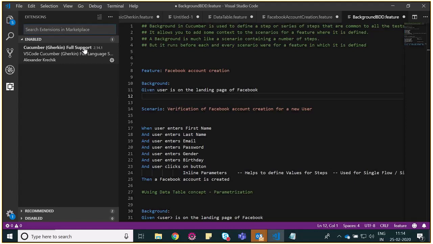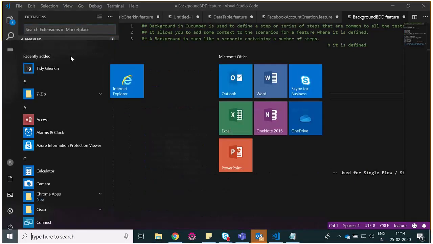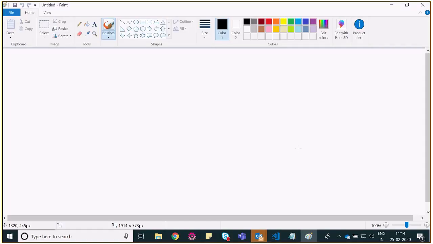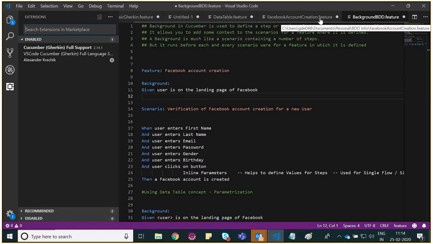Cool. So in Eclipse, how do I go ahead and do that? Just to give you an overview, this particular file is known as my feature file. How do I understand that this is a feature file? See, dot feature. Data table dot feature, Facebook account creation dot feature, background BDD dot feature. Everything I have is in dot feature.